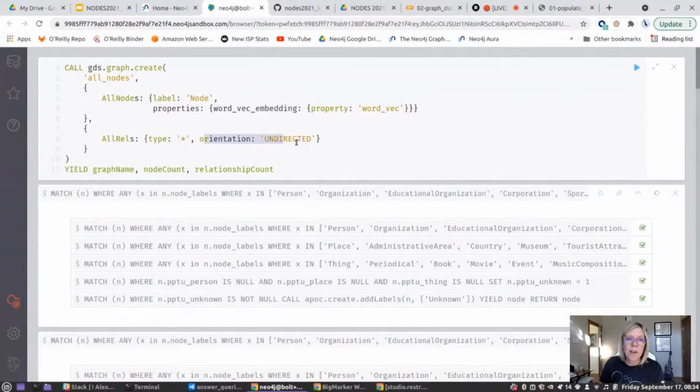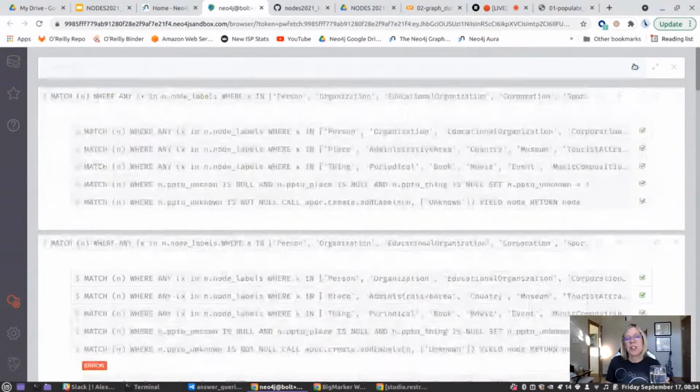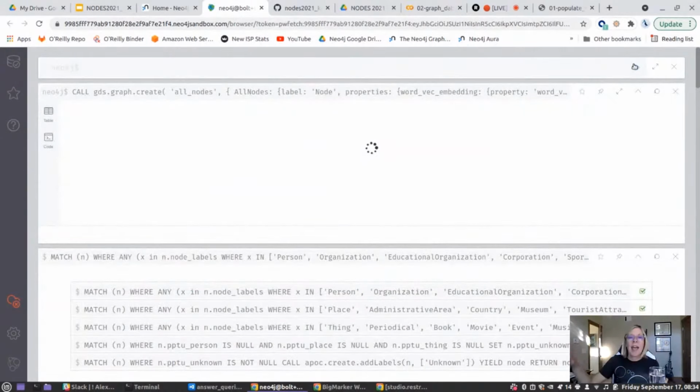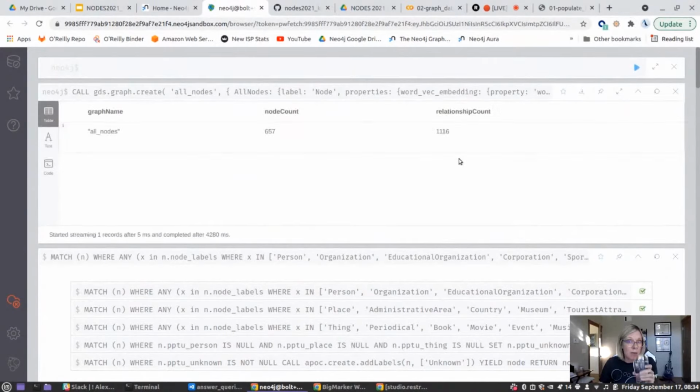And then you see I'm specifying an orientation of undirected. The reason here, our graph actually is directed, but a lot of the GDS algorithms prefer undirected. So what's going to happen here is it's going to actually create an additional relationship. So you'll see arrows going one way and the other way. We should see doubling the amount of relationships here, which we do.